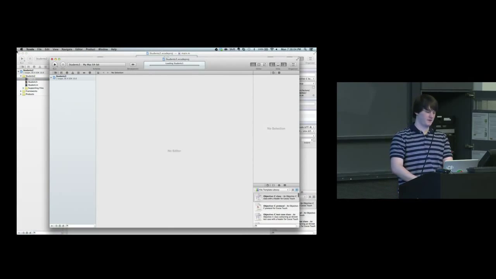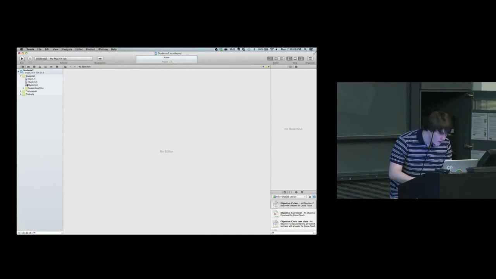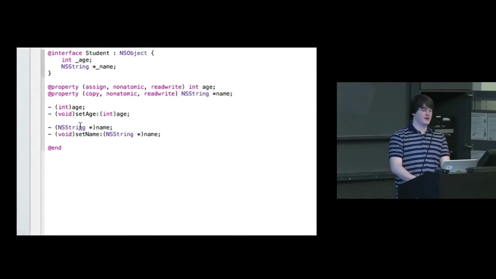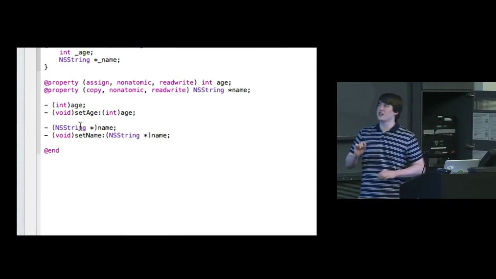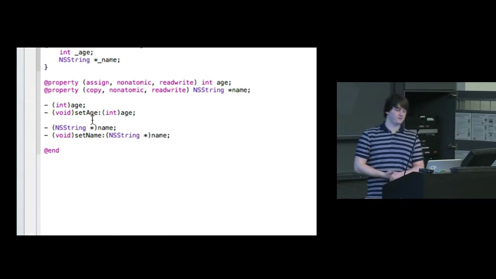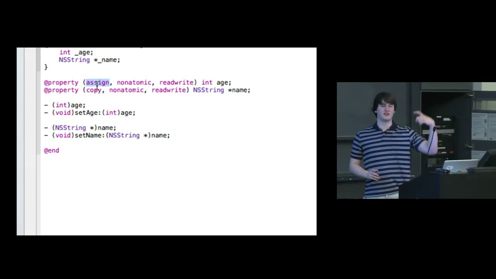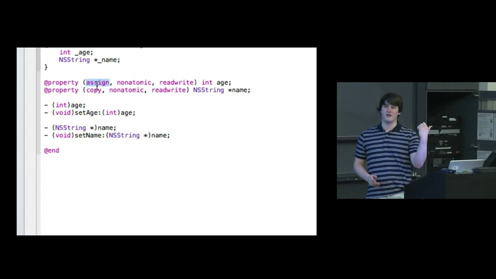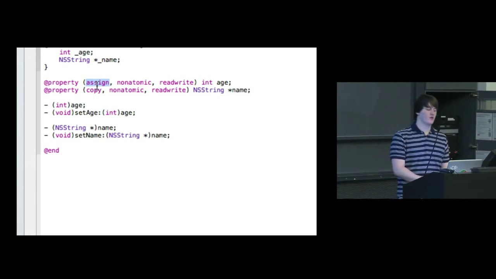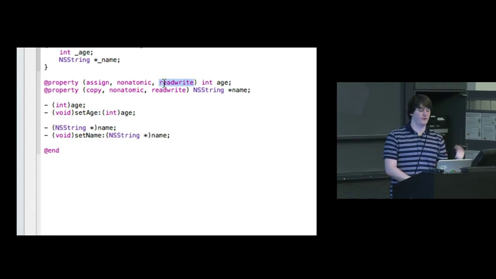Student 3. Okay, so looking at student.h, the only thing that has changed is that we have added these two lines. So we have said @property, and from each of those groups that we saw on that property slide, we are picking assign from the first group, non-atomic from the second group, and read-write from the third group. And then we're saying that this instance variable is called int age.